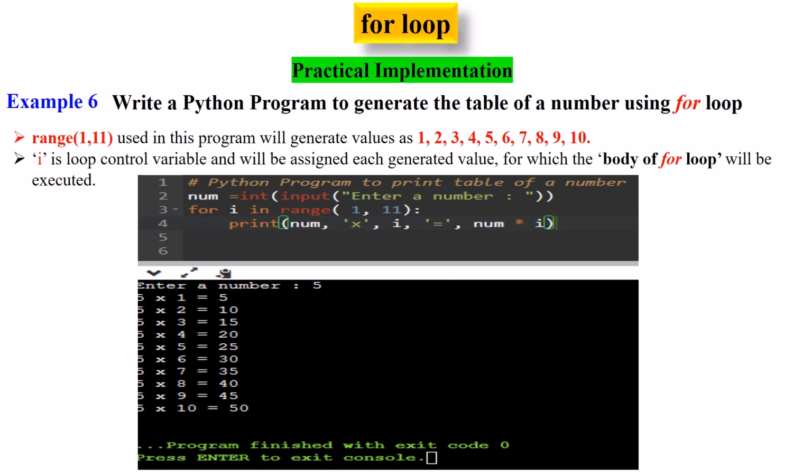This code prints the table of a given number. Here's how it works. The code prompts the user to enter a number using the input function and converts the input into an integer using int function. The entered number is stored in the variable num. The for loop iterates over the range of values from 1 to 10 inclusive, using range 1, 11.